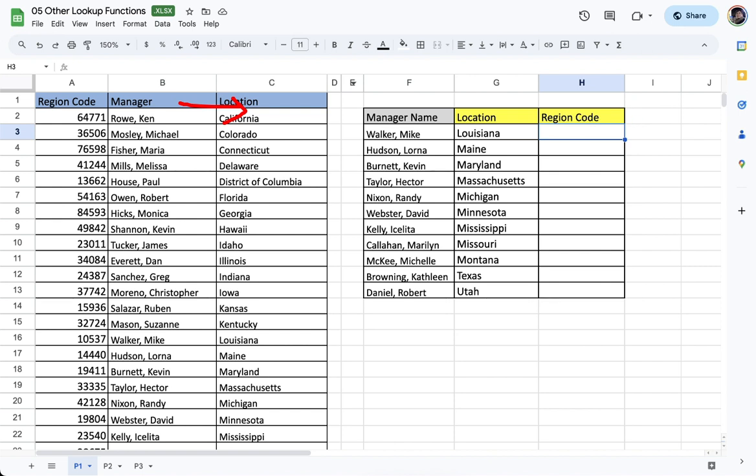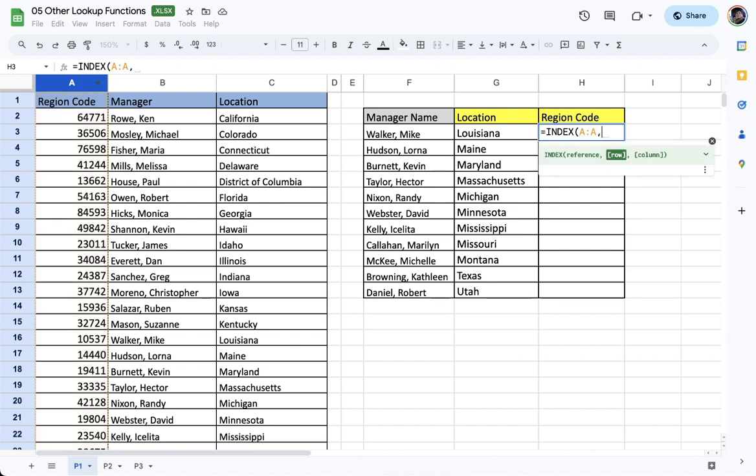So in that scenario wherein we have to search for Mike Walker and give a value on its left, we have to use index and match. So index, open parentheses, we are going to index the region codes under column A, and then identify which row among my region codes I should put here. So I don't really have to look for Mike Walker. I don't have to type the number 16 in this case because Mike Walker is on the 16th row.